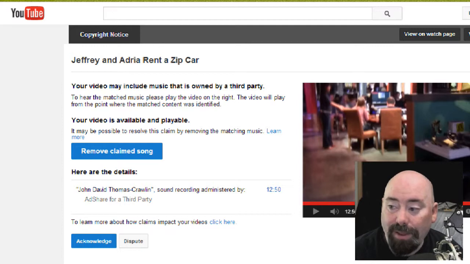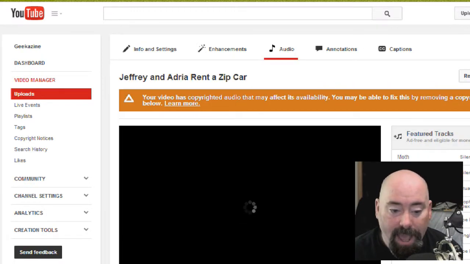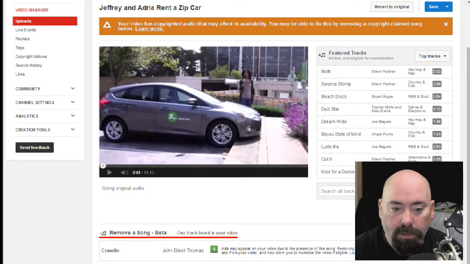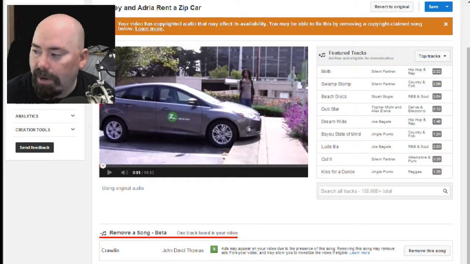Now, this is the cool thing. It's called Remove Claimed Song. So I'm going to hit this button right here, and it's going to bring up this, and of course, we're going to play the video. And down on the bottom right here, let me move me. Down on the bottom right here, it says I can remove this song.